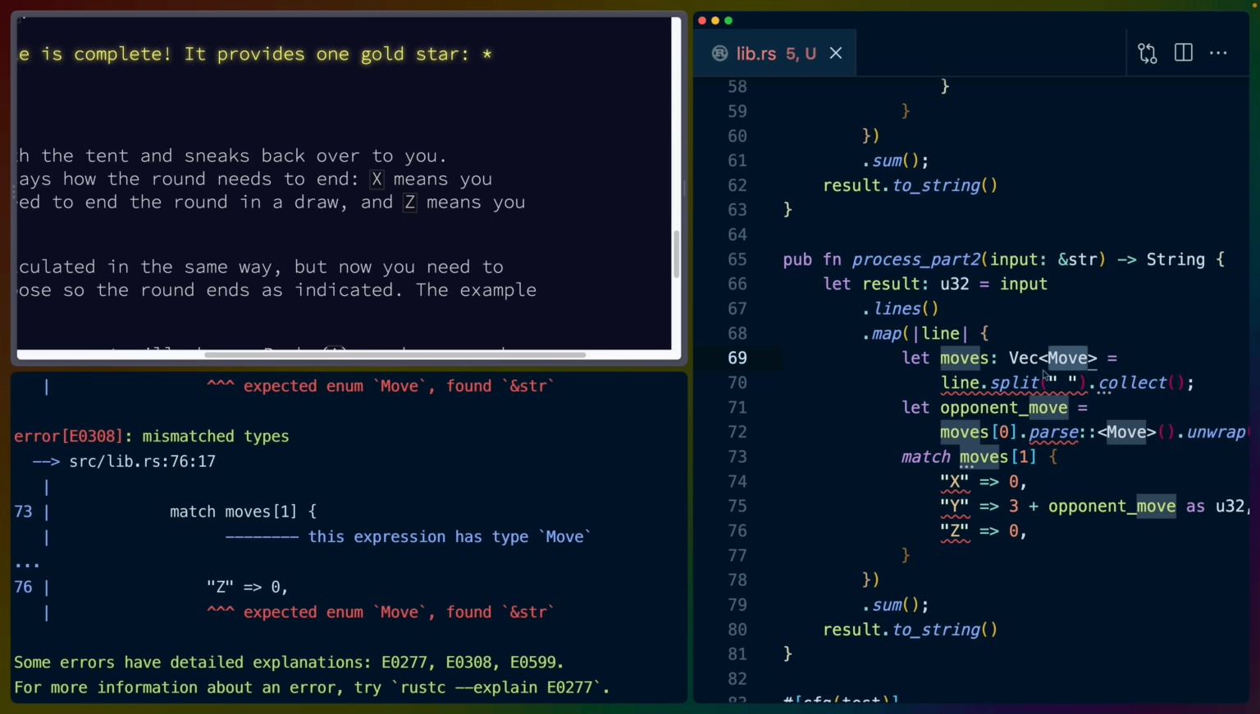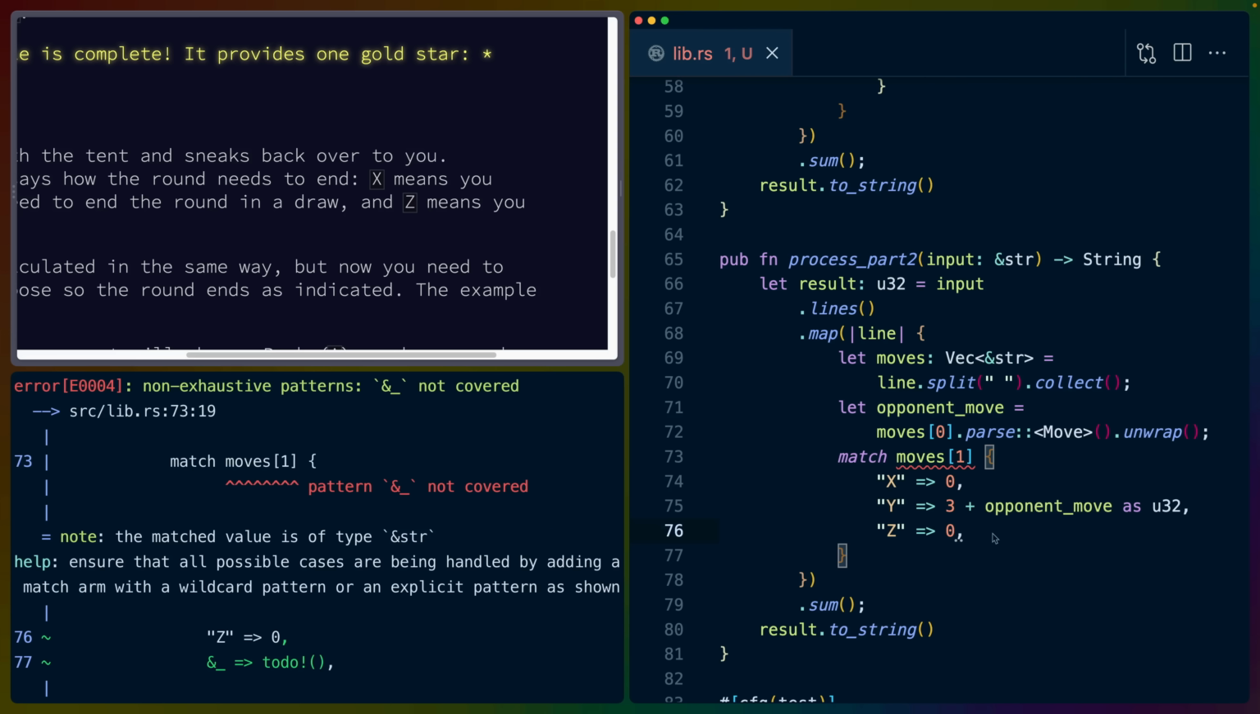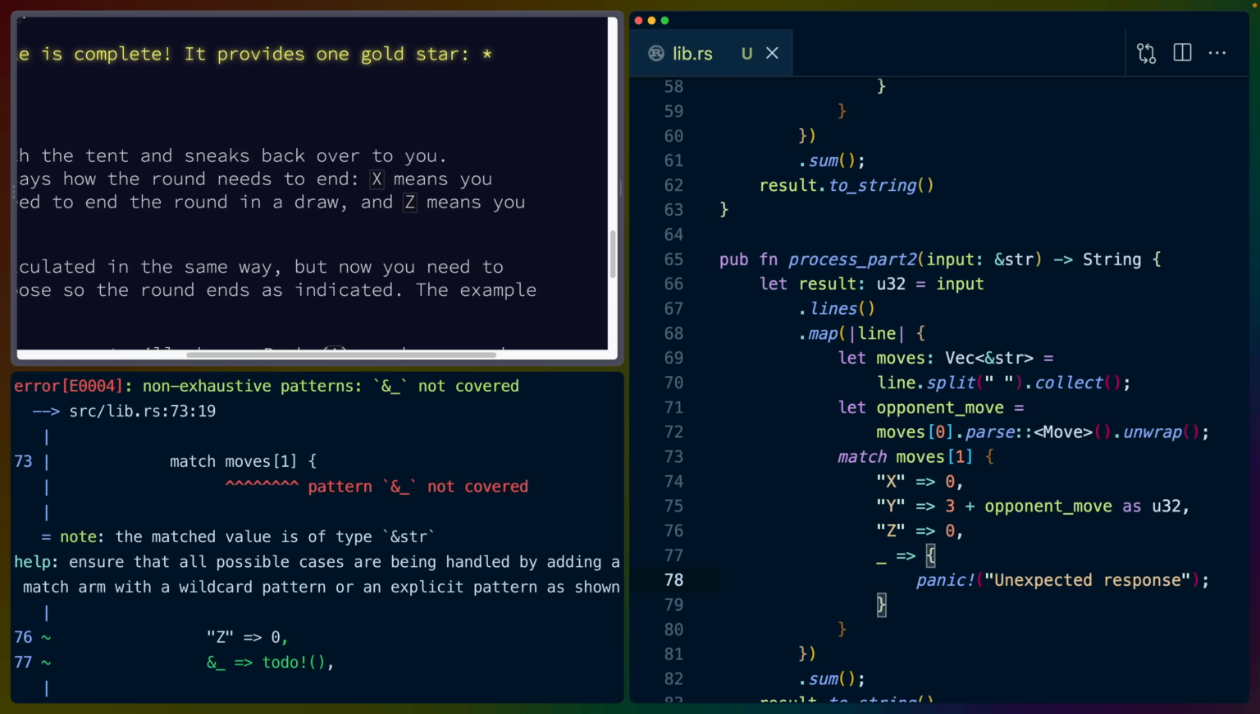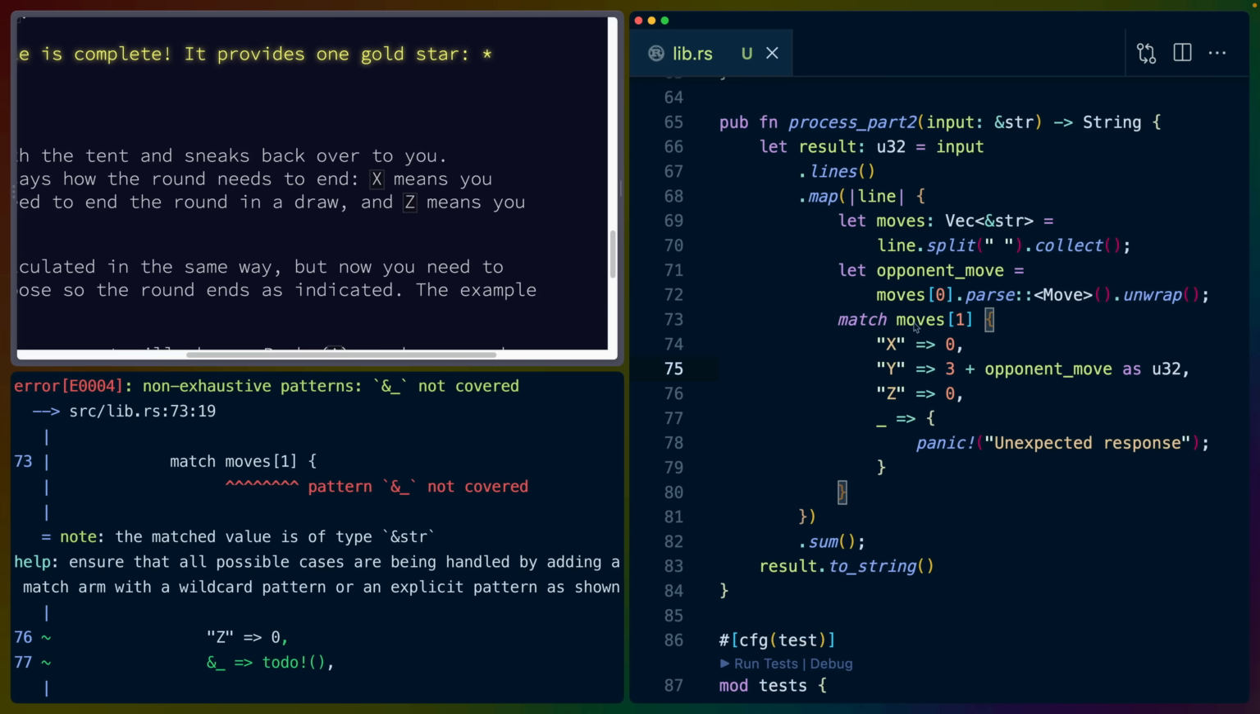So line.split whatever. This is going to be a vec of, I think, string slices, not moves, because we're doing the parsing later now. And then I haven't accounted for all of the potential errors that could happen. So we'll panic here if it's anything we don't expect. Unexpected, I don't know what to call this, move, response. We'll go with response for that because we're matching on moves 1, which is a string. So it'll be X, Y, or Z, but it could also be literally any character because Rust doesn't know that we're passing in only X, Y, Z at runtime. So in that case, we'll panic and make it known, yada, yada.